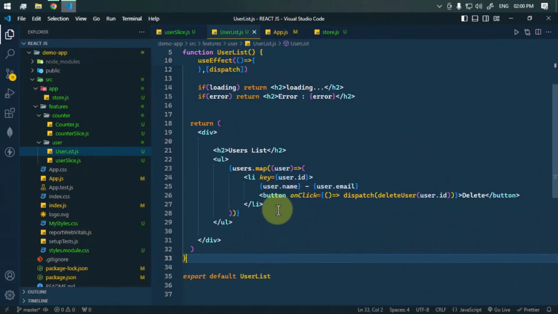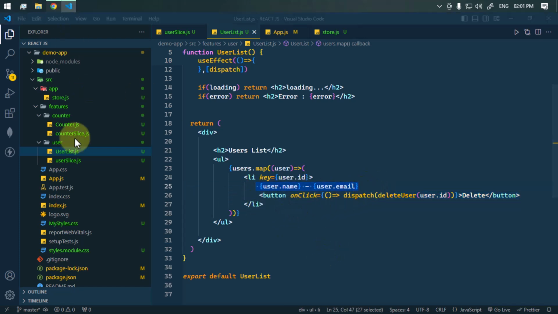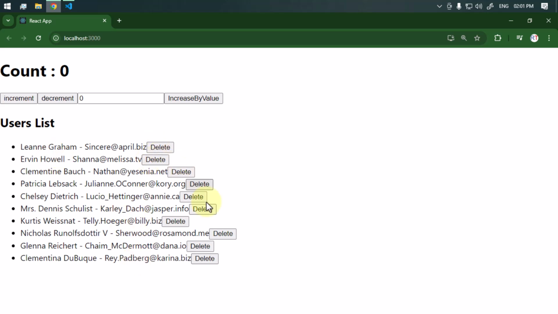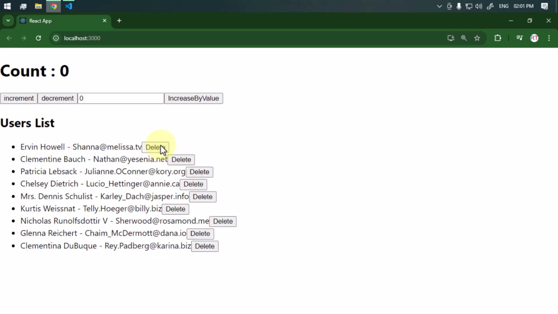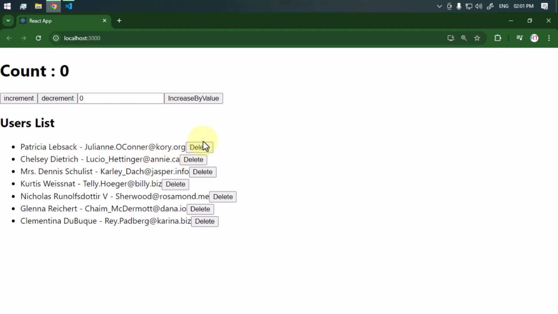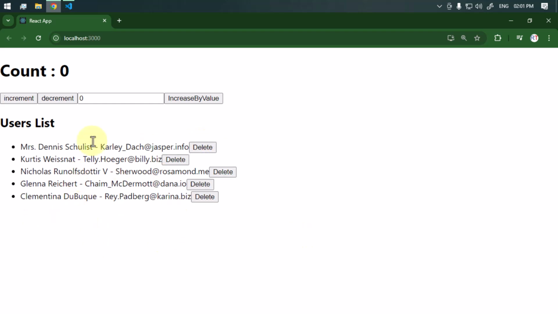So previously we have added this delete button after every username to delete that user from the list. So here we have the list of users and the delete button, and we can click on the delete button and we can delete that specific user from this list. So we're just deleting users one by one.